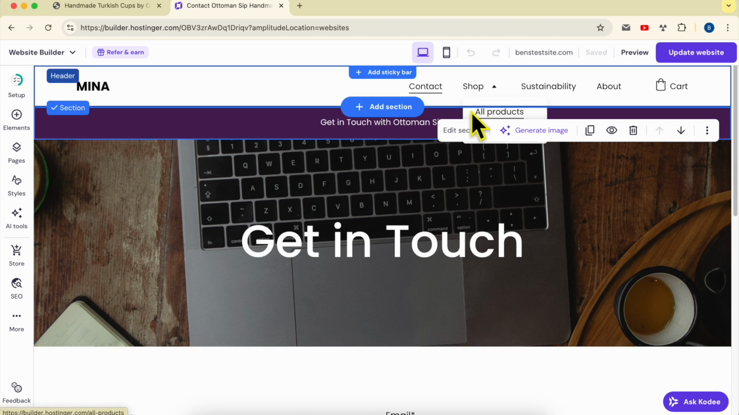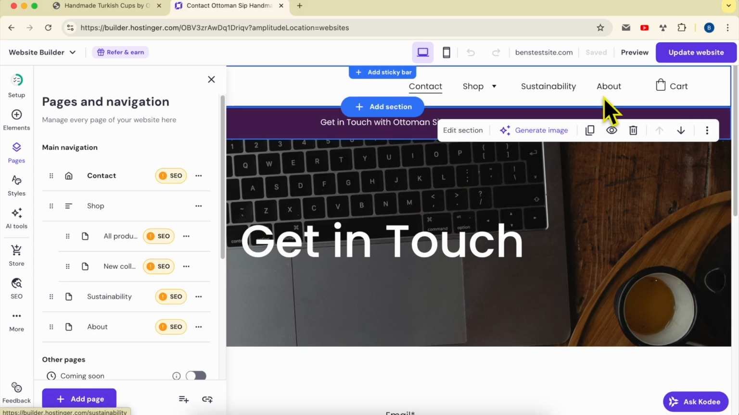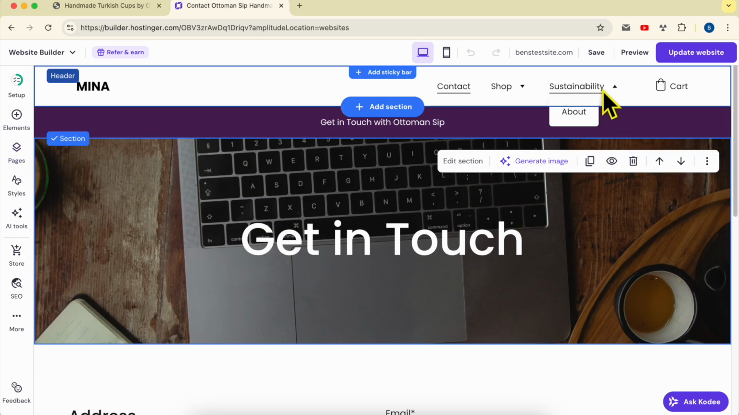Now to create a drop-down menu, it's simple. Just click on pages. You will see a list of the available navigation menu that you see here. This one is organized here. And let's say that I want to place this about page below sustainability. So drag the about page like this and place it below sustainability, but a little bit to the right, like this. And as you see, automatically the navigation menu updates.